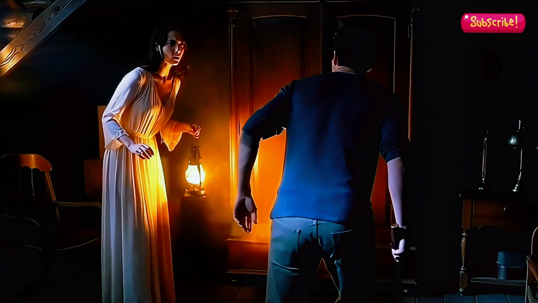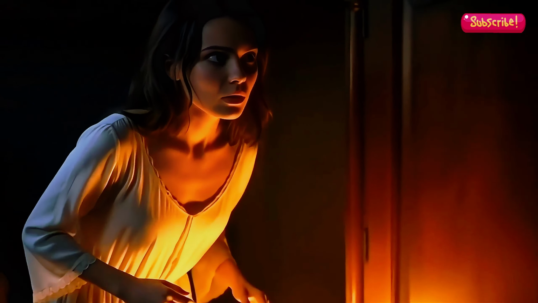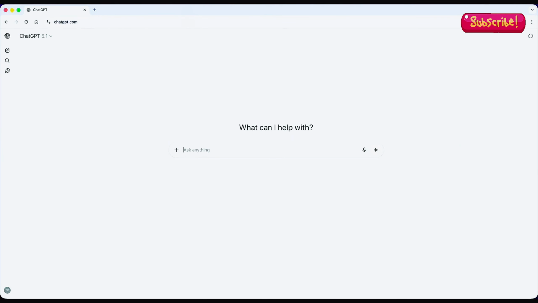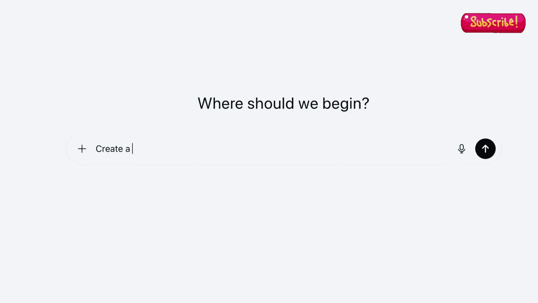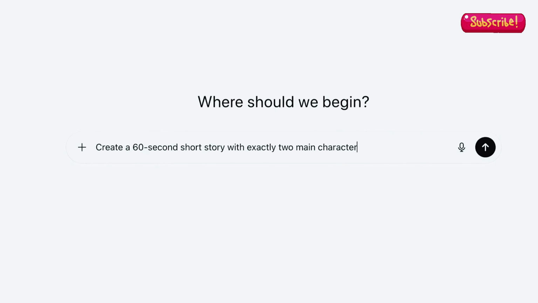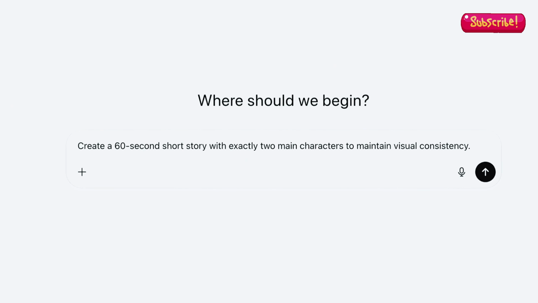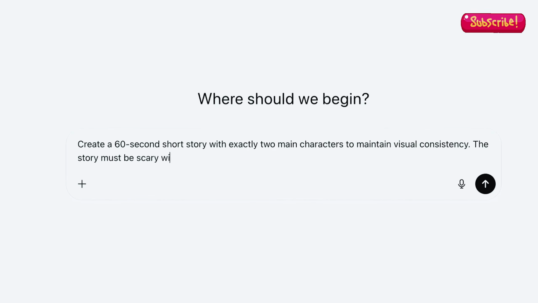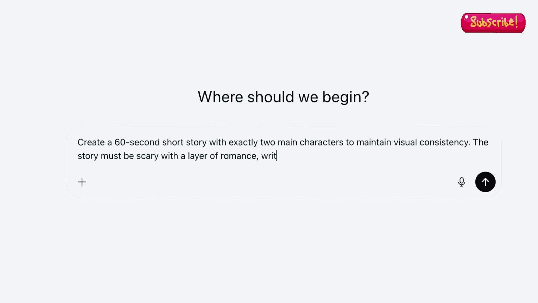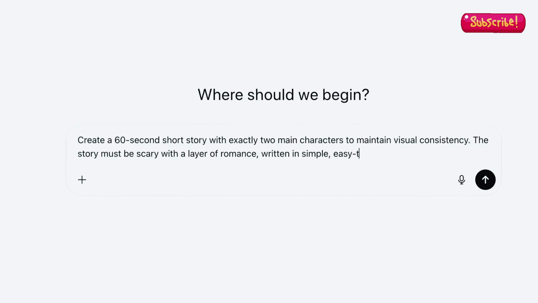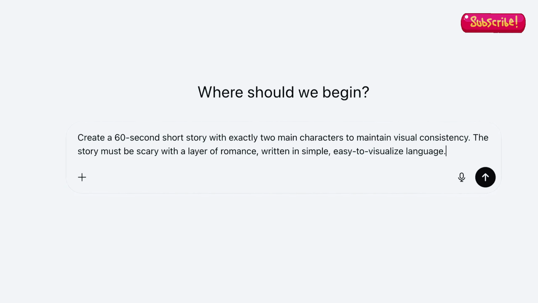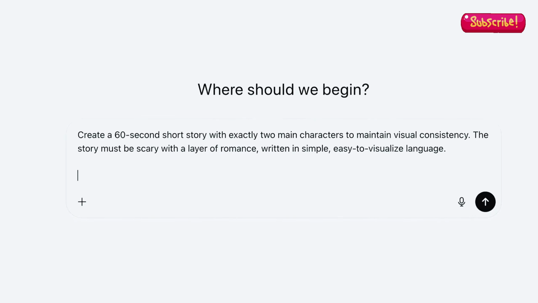Pretty incredible, right? All right, let's get into how to make it. First, I jump to ChatGPT and enter the main prompt. Create a 60-second short story with exactly 2 main characters to maintain visual consistency. The story must be scary, with a layer of romance written in simple, easy-to-visualize language. Then, to ensure the result is exactly what I want, I define the structure and requirements in 6 clear parts.